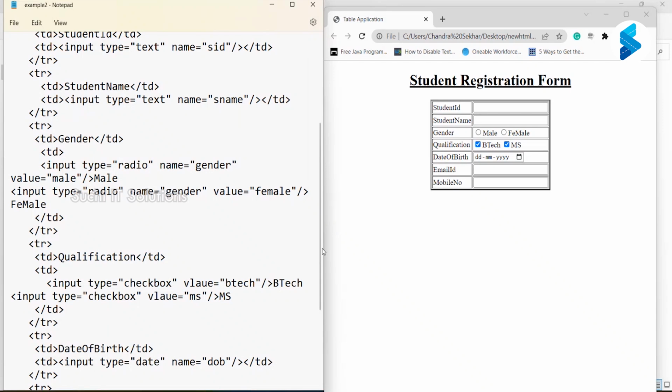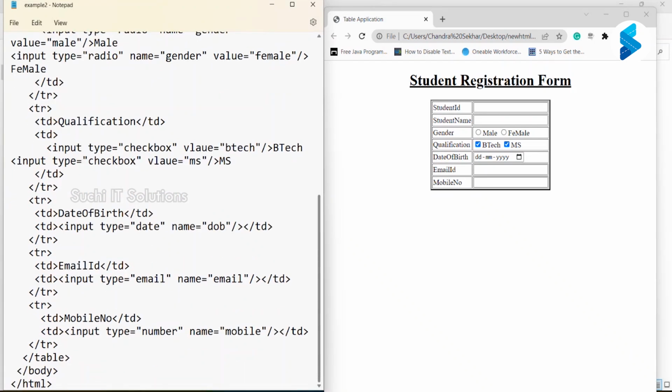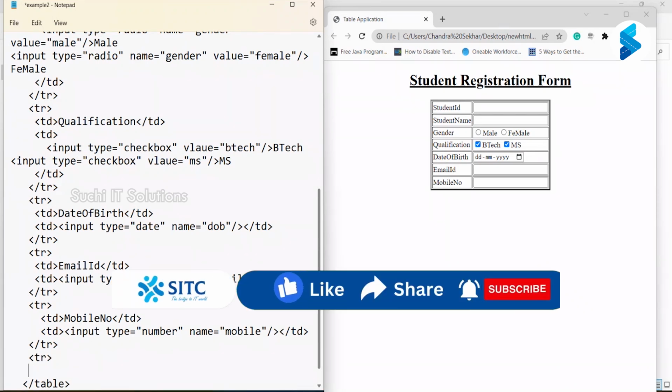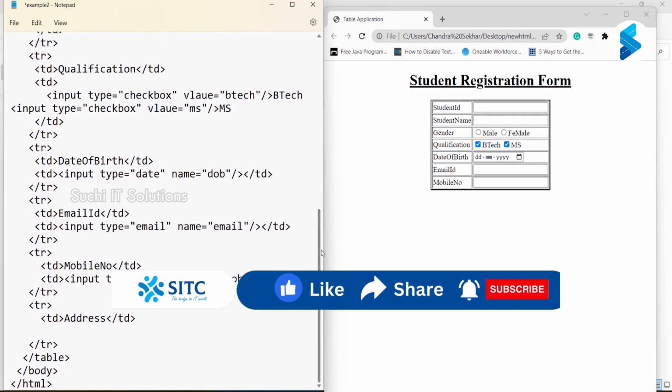Now I need to provide here communication address. That is the purpose. We need to provide another TR, opening and closing the TR. Within that, I need to provide here a TD, address, and close the TD. Here I need to provide another TD.